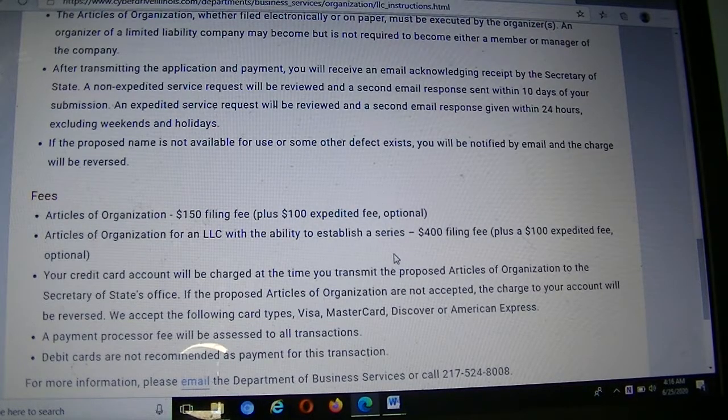So we are not doing that, and it's telling you your credit card account will be charged at the time you transmit the proposed article of organization to the Secretary of State's office. If the proposed article of organization is not accepted, the charge to your account will be reversed. Okay, so that's that. But $150 for this state.